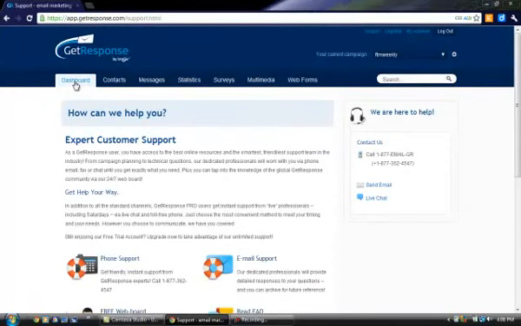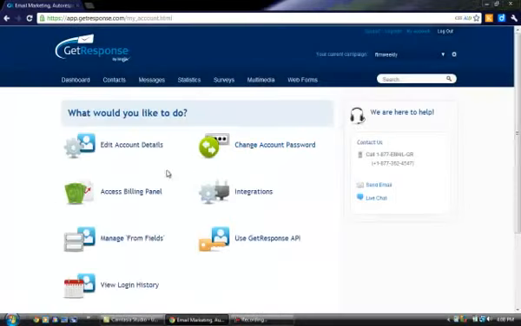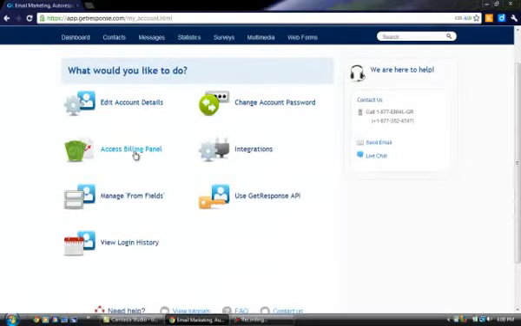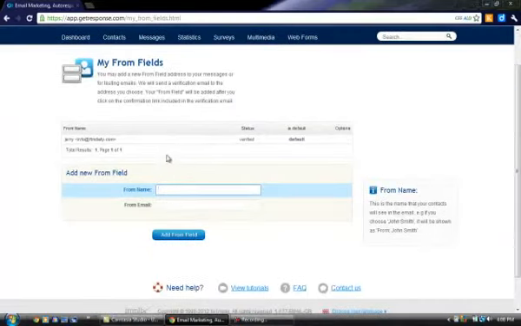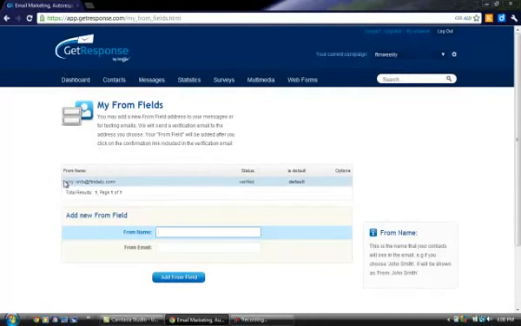Let's go ahead and also notice my account. If we go into here, what we'll find is our information. We can edit our account details. We can change our billing information. This one's a very important one here, manage from fields. When we click this, it's very important that this comes from the right person. Right now, you see, if someone were to receive an email from me from this account, here's exactly what it would say: from Jerry, and then info at FTM Daily.